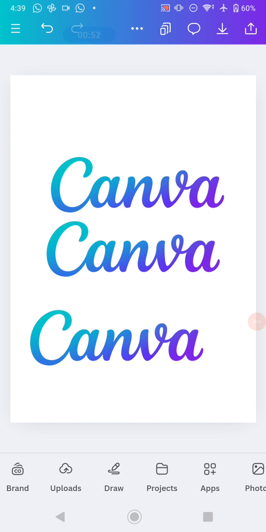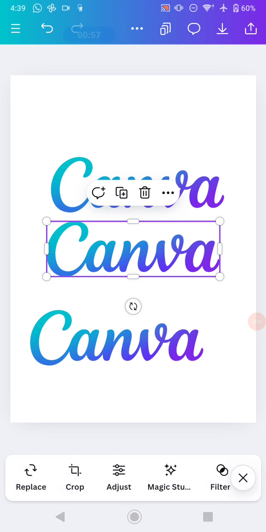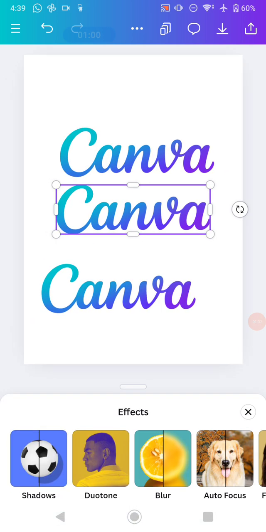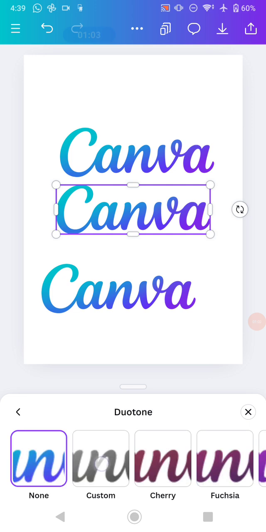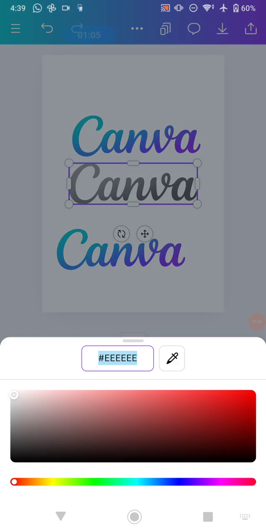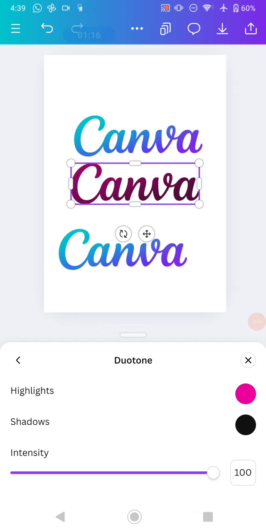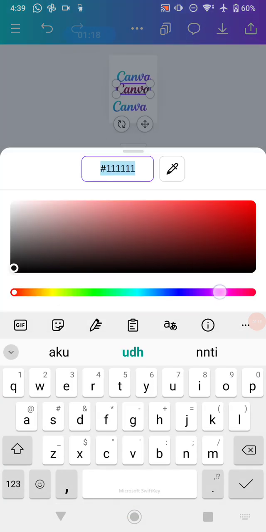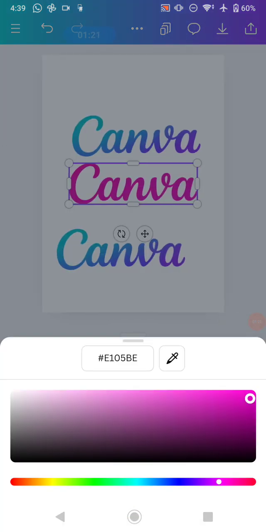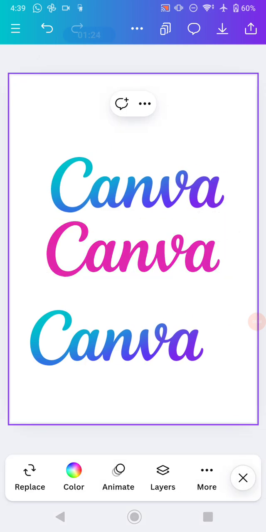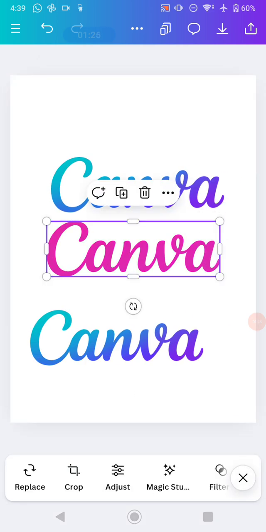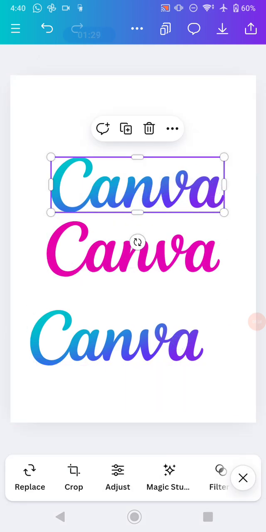So the way to create it on your design, first click this PNG file type design and then go to effects and click duotone, and for this one I'm going to change it to a pink color. So go to this pink side. Okay, I'm going to put it on this side, click done, and then for the shadow, change it to the same color as the previous color like this. When it's done, as you can see, it's already changed to a different color from the first text, like that.